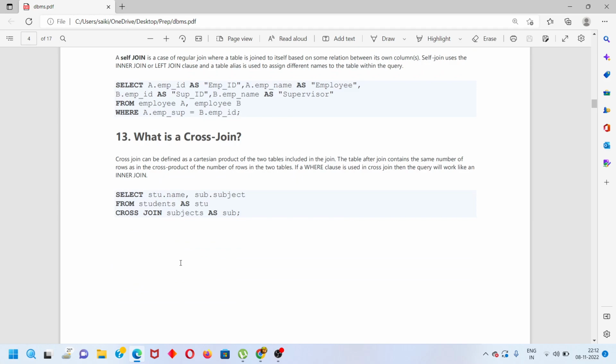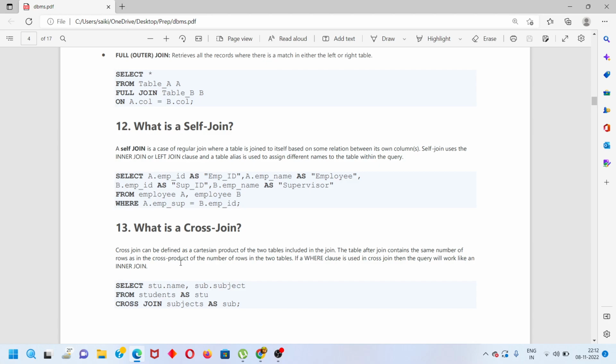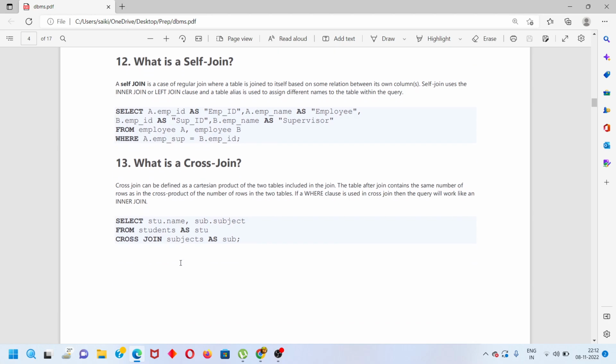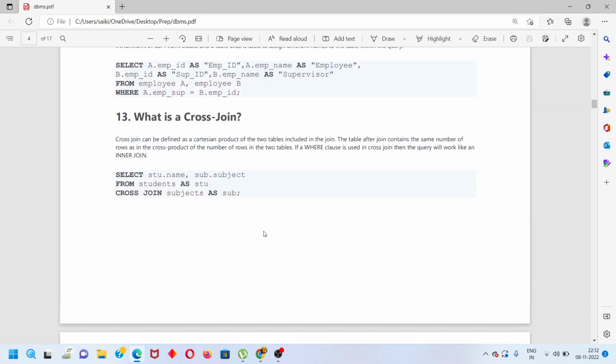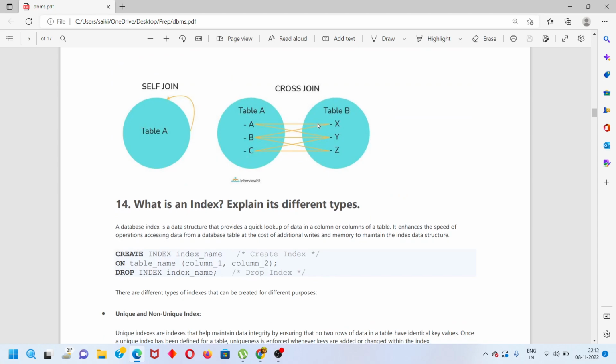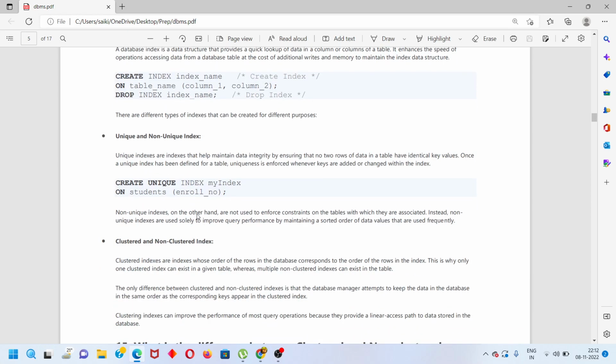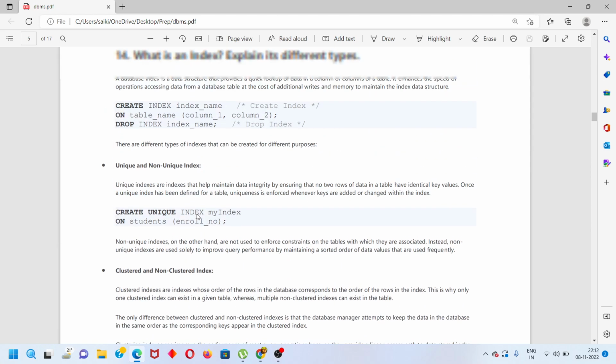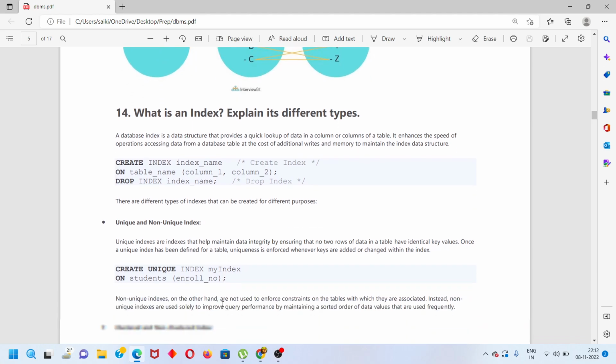Cross join joins all the rows and columns in the tables, like a Cartesian product. This one is cross join. Table A, table B means AX, AY, AZ, BX, BY, BZ, CX, CY, CZ, like that. And I'm skipping this part. Next part.